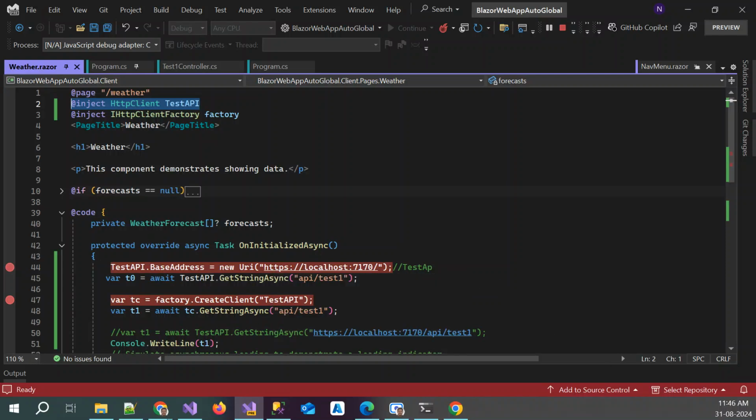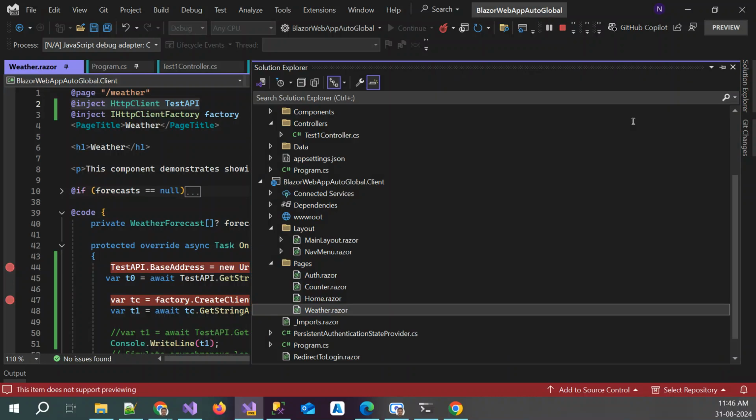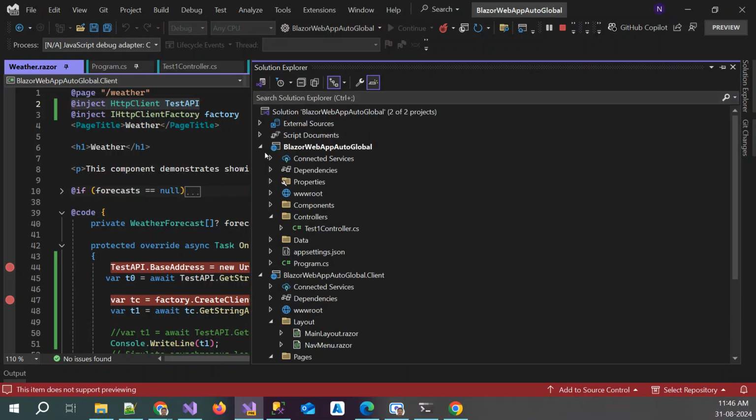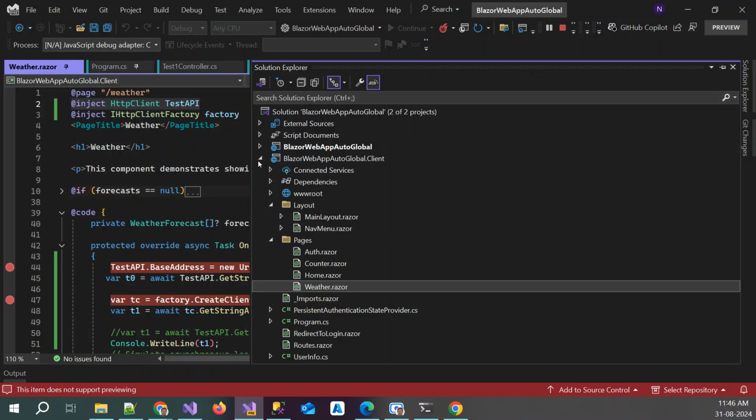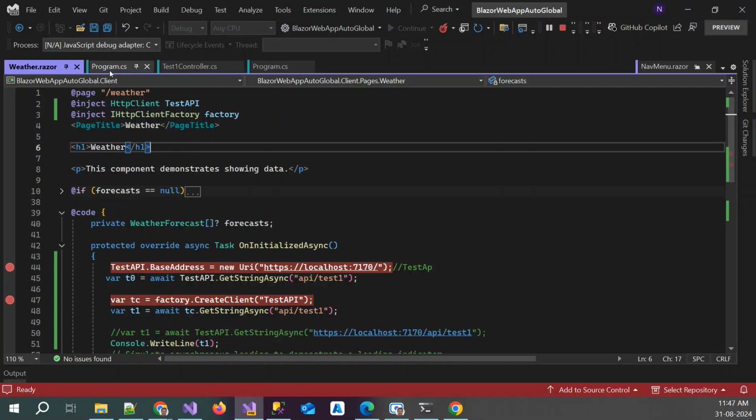Now coming back to the second step, the Blazor web app. In the Blazor web app, what happens? You will have a Blazor server and client. Many people, even my teammates, are getting this problem. That is why I'm trying to stress this point. See, we have a server and client project. Wherever the client is, at that place, you need to have this base address configured. That's the first thing.